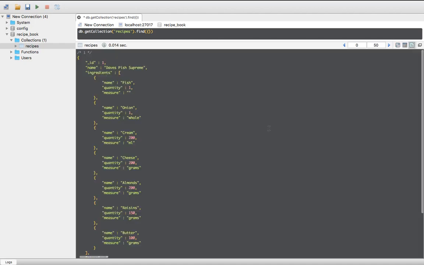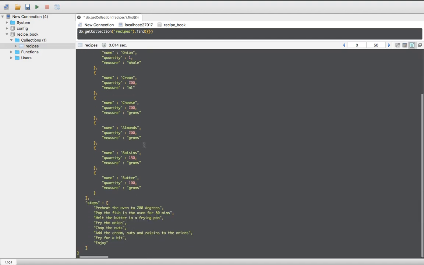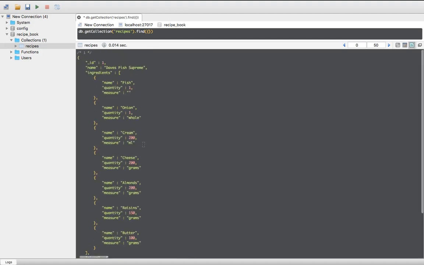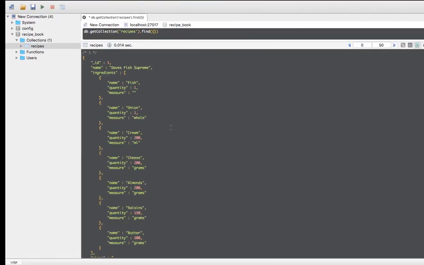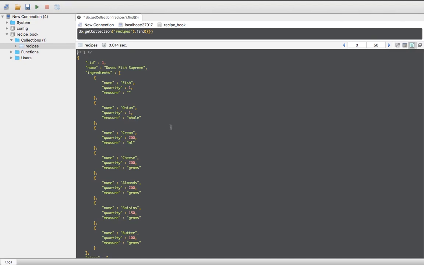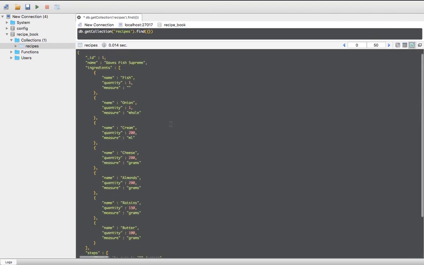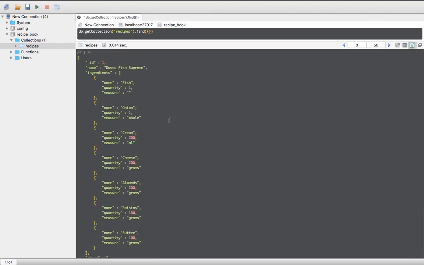Okay, so if I do a query on my database, db.collectionReceipts.find, there you go, there's my object sitting in my database. So there's no creating tables, no creating foreign keys, no relating tables together. It's just create a database, create a collection, and stick the object straight into the collection. That's considerably simpler than what we had to do with the SQL database.